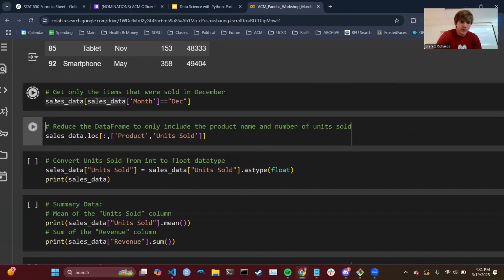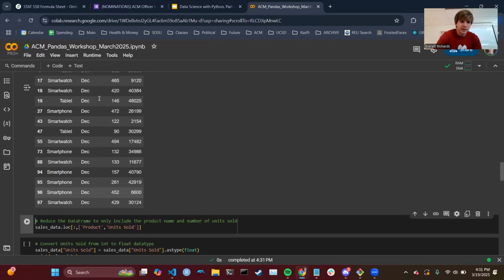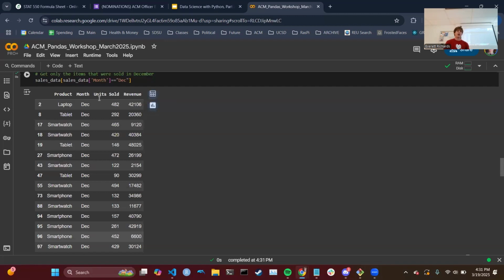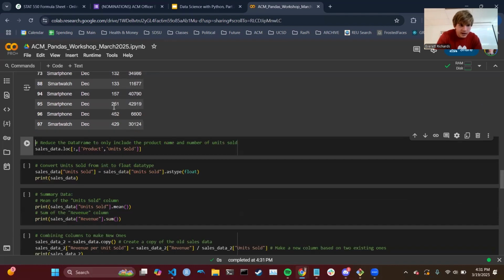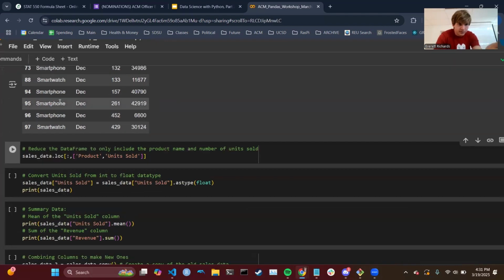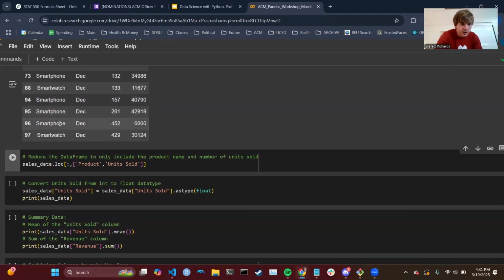We can also see which ones were sold in December. So if we only care how many of each object were sold in December, then this is going to be an important thing to look at. Yeah, so that lets you look for equivalence. You can also look for just smartphones, smartwatch, whatever.